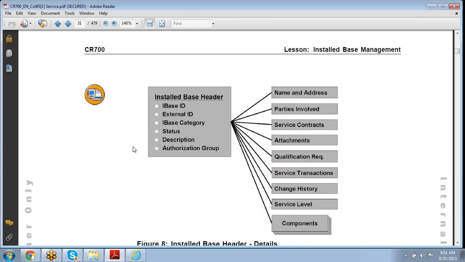So write the transaction codes for install base in easy access or in GUI. Transaction codes for GUI: IB51 is create install base. IB52 is change install base. IB53 is display install base. IB51, IB52 and IB53.